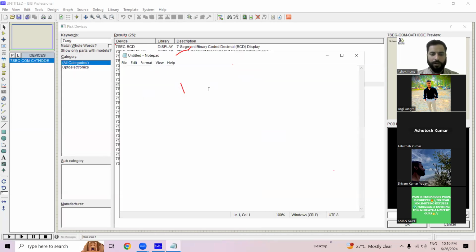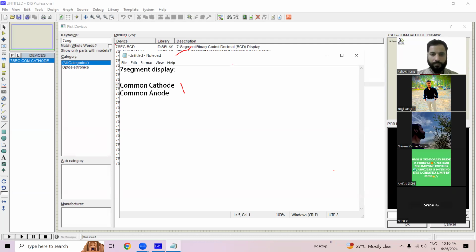Okay. So we have the 7-segment display, and we have two types of 7-segment display. One is common cathode and the other one is common anode. In a common cathode display, the common pin is the cathode. Cathode means negative. That means we need to connect the negative pin to ground. And in a common anode display, the common pin is positive. That means we need to connect that pin to power or logic 1.